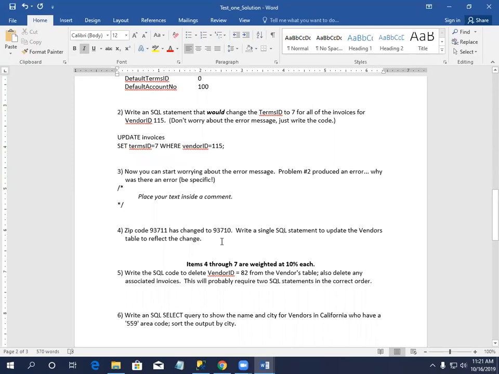This is just an update statement. Update vendors, set vendor zip code to 93710, where vendor zip code is 93711, and that will change them all. If there's more than one, they'll get changed. That is considered a fairly risky thing to do.